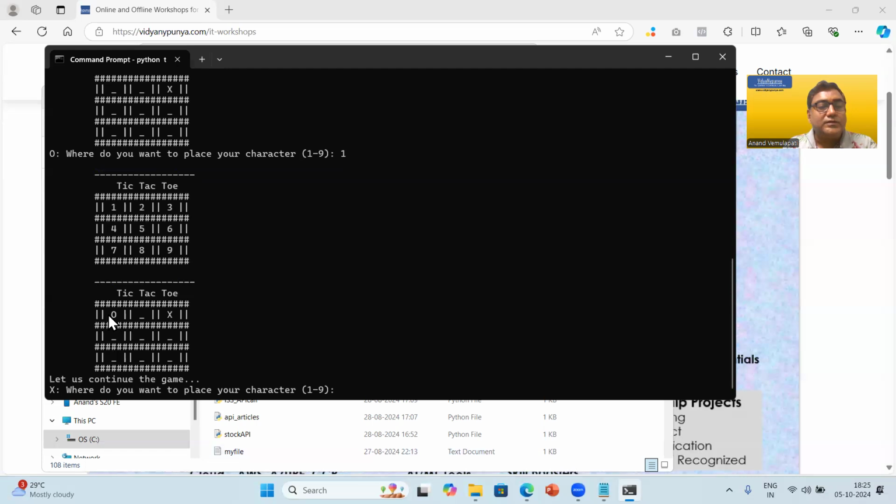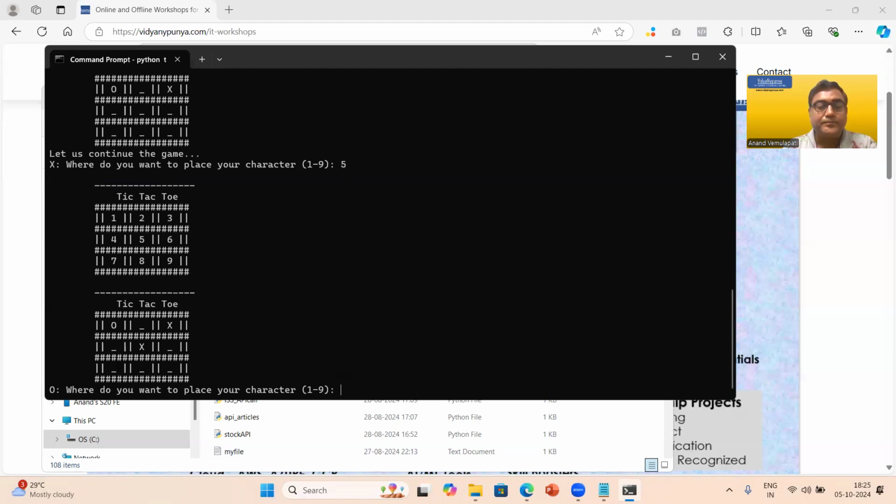Okay, so now you can see the first cell is also filled and there are like 7 cells which are empty right now. And then again, the first player turn came and they are prompted. So I want to place, let us say in the middle cell, number 5, enter. So here you can see the middle cell is occupied, filled with the character. Now the second player turn came.